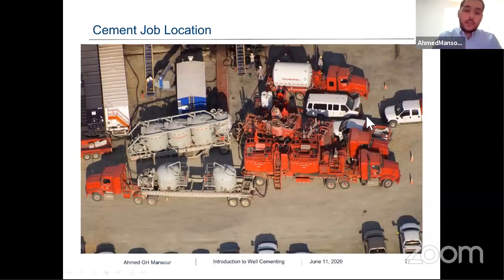This is how the location of a cement fleet or crew looks on an oil rig. You can see here, we have two pumps. You may ask why we need two pumps. One of the main things about a cement job is that we're not supposed to stop pumping at all under any circumstances, unless it's a safety problem. So if one of the pumps goes down, we can go to the backup pump and continue pumping. So this is a kind of safety factor, so we don't stop pumping cement.